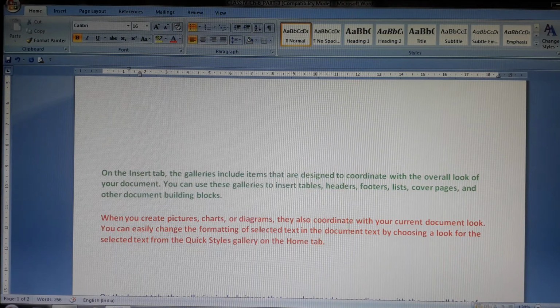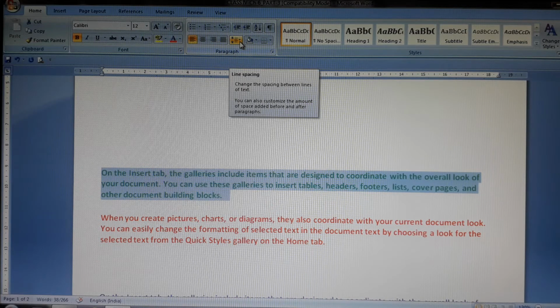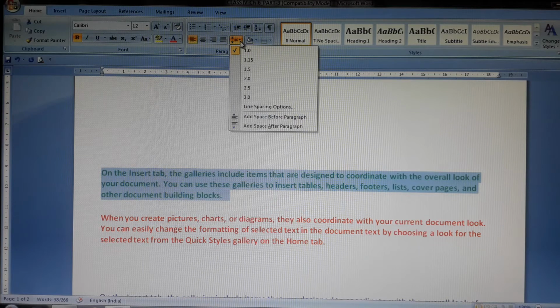For that, first you need to select the text or the paragraph for which you want to change the line spacing. So let me select this text, and you need to go to the home tab. So this is my home tab, and in the paragraph group, this is my paragraph group, you will see a button. We call it the line spacing button. So there is a drop down arrow. Click on this drop down arrow.